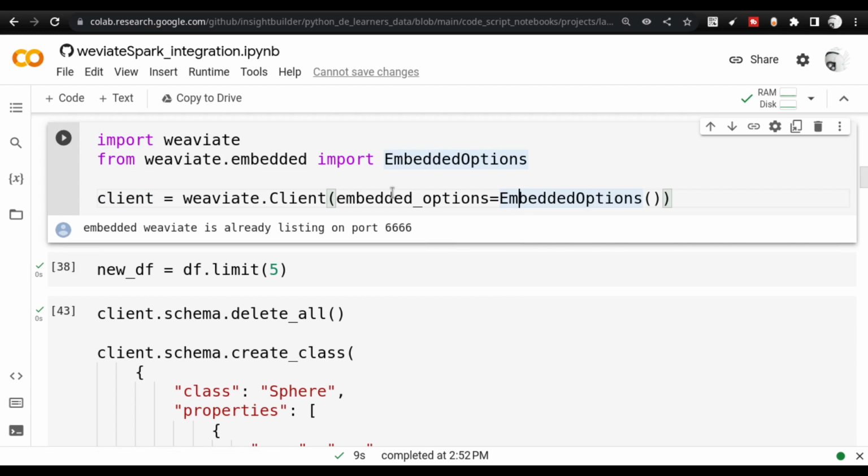Next, I'm going to use the embedded Weaviate instance options. Why? Because I'm using a Jupyter Notebook, and it is better to use the embedded options. If I try to create a separate instance and connect with it, there will be lots of additional shenanigans I would have to do to get things up and running. Thanks to the Weaviate team, I don't need to do that. So that is how we are going to use embedded options.